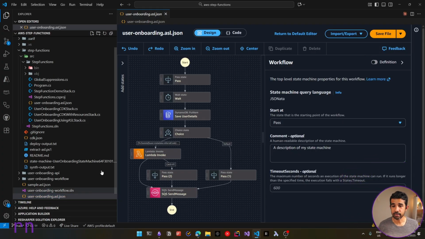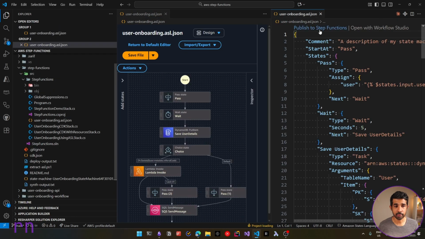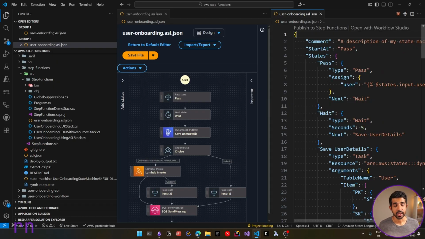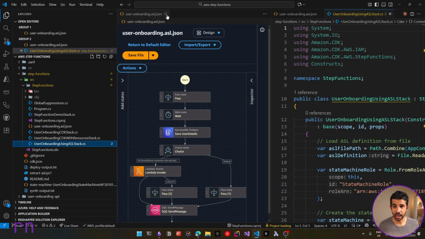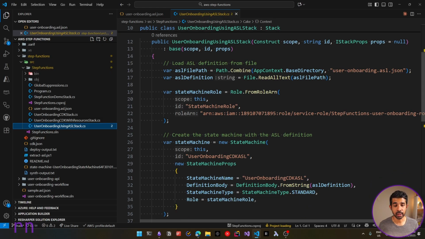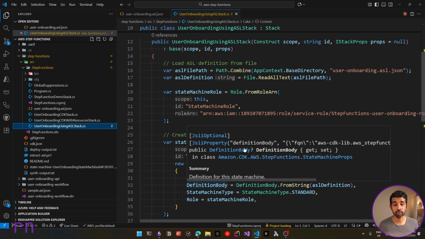Now, this ASL file is nothing but a simple JSON file at rest. So you can see the full JSON structure in the code window. Now, we can use this existing ASL directly within CDK. So if I open the user onboarding using ASL stack file, here we have a CDK stack which defines the state machine. Now, this is specifying the name and the definition body of the state machine.